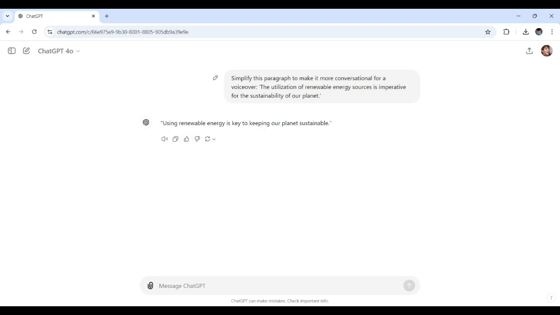It doesn't look like a paragraph, just a sentence, for instance. And here's what ChatGPT came up with. Let's take a look at the simple result. I would read, using renewable energy is key to keeping our planet sustainable. That's much better, I must say. It's simpler and sounds more natural when spoken aloud, perfect for a voiceover. Now remember, the goal is to make your audience feel like you're speaking directly to them in a natural and engaging way. See what I just did there?